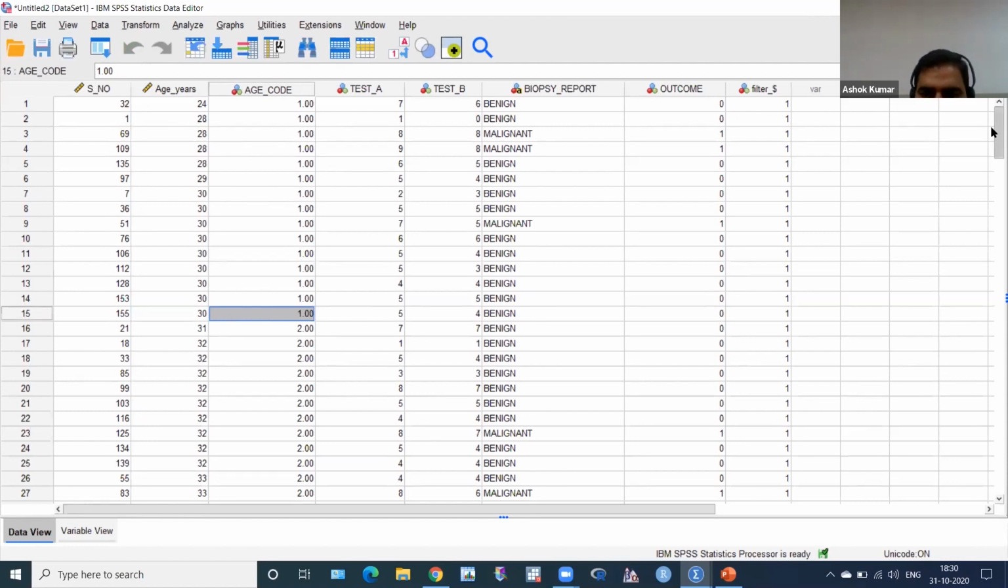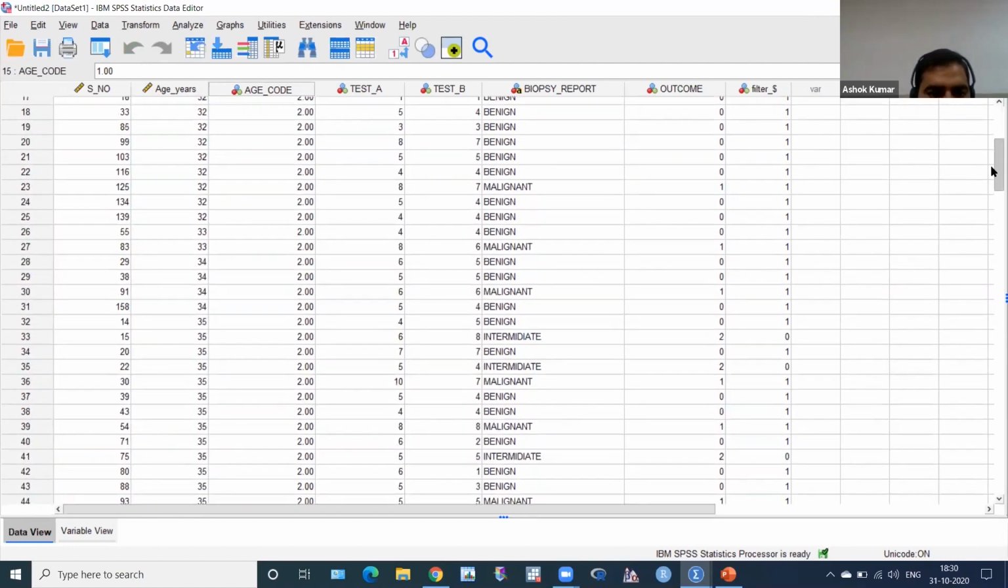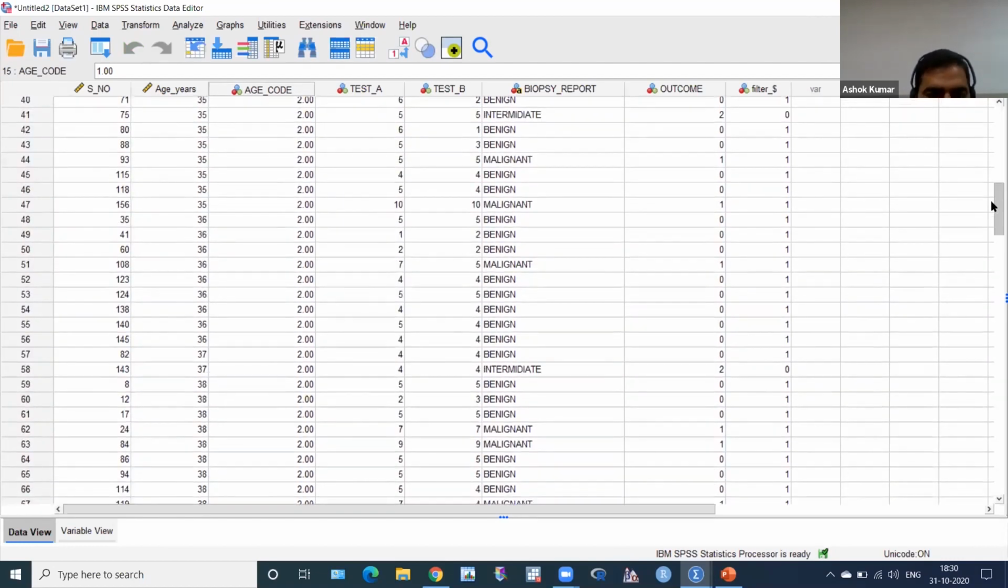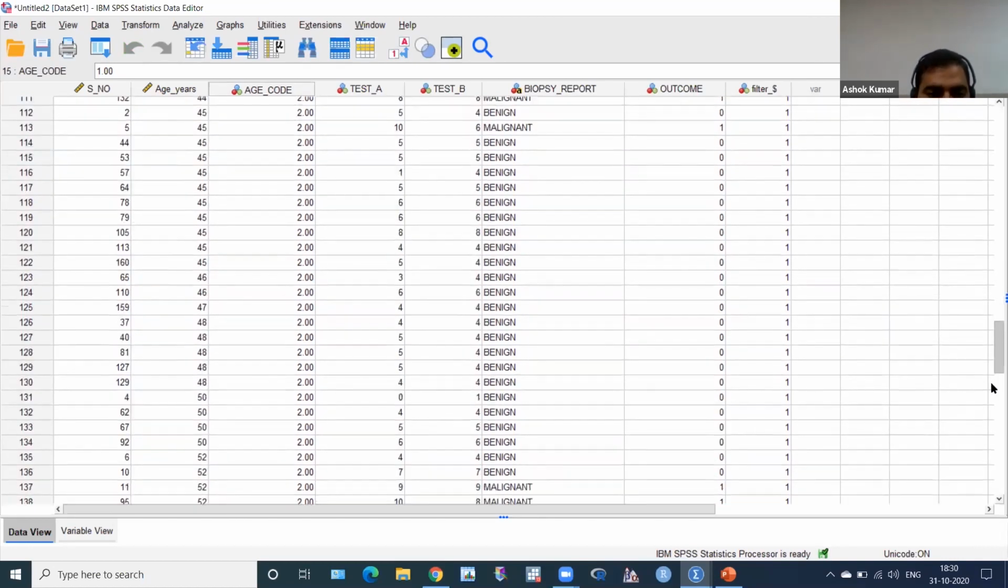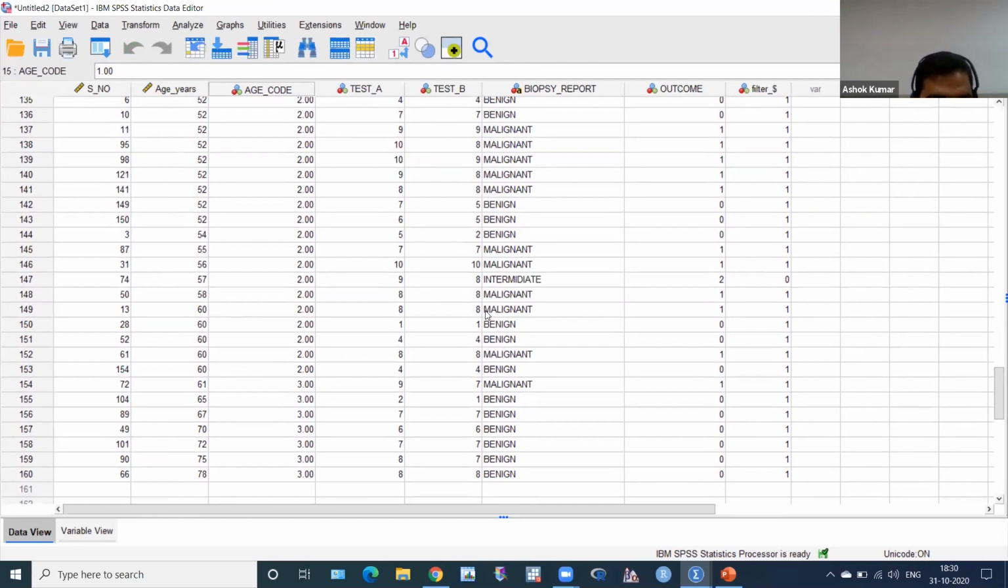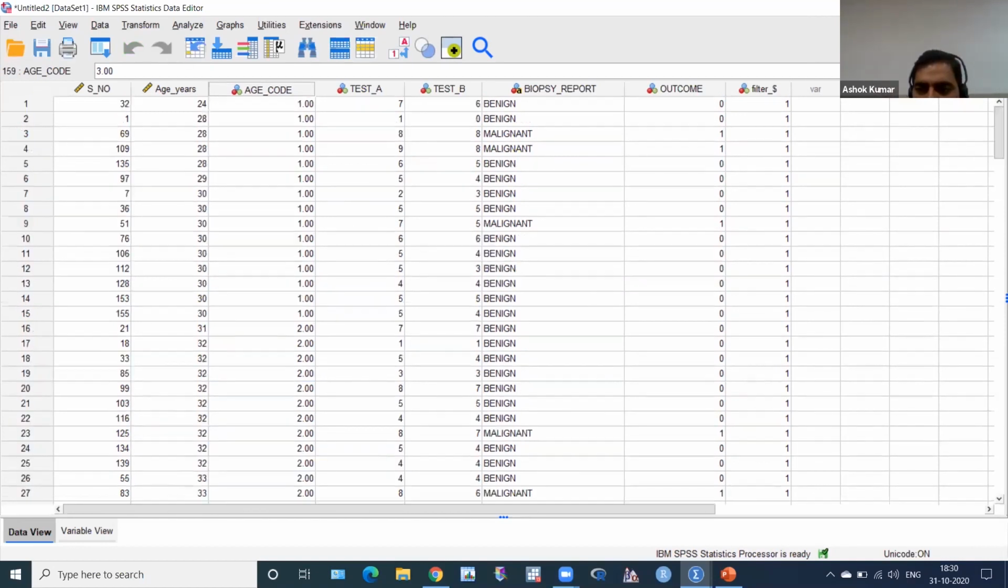Very good. You can also do it manually. Then 2, 2, 2, 2, up to how much? Up to 60. You have to check. Oh, up to 60. Very good. And from 61, I have code 3. Very good. You can give manually after sort ascending and sort descending. Then I have to give decode it.